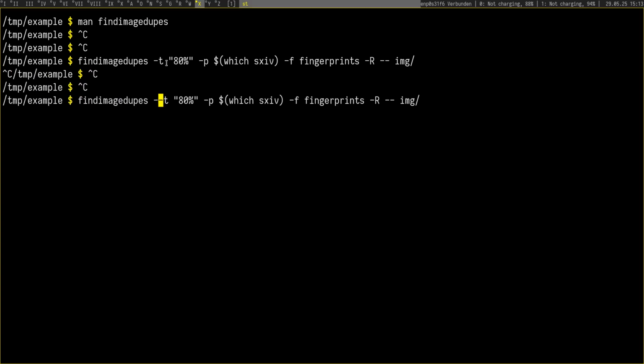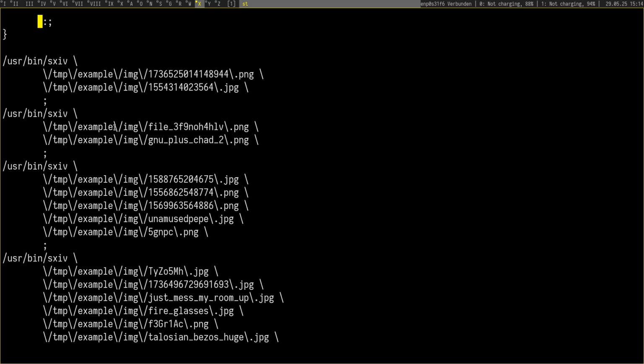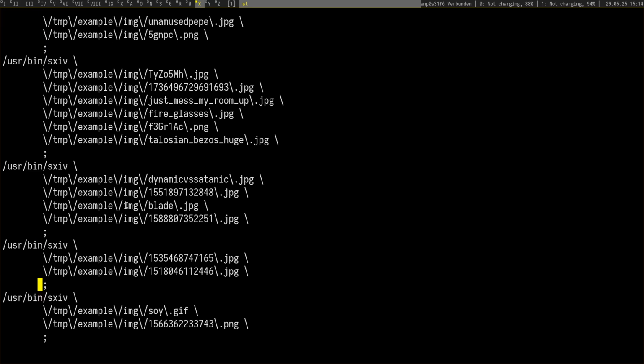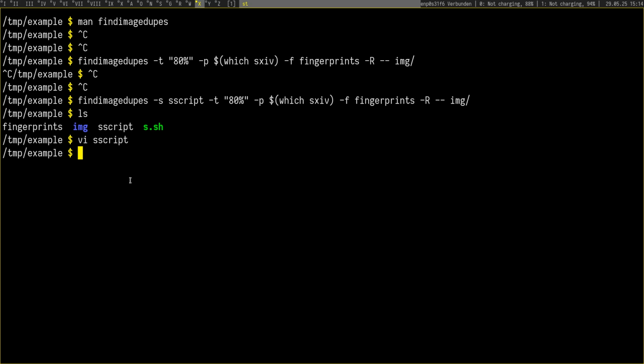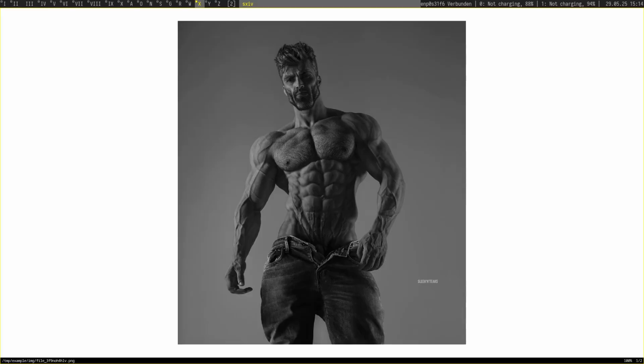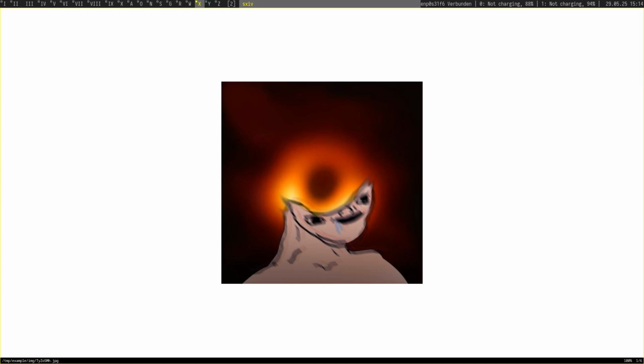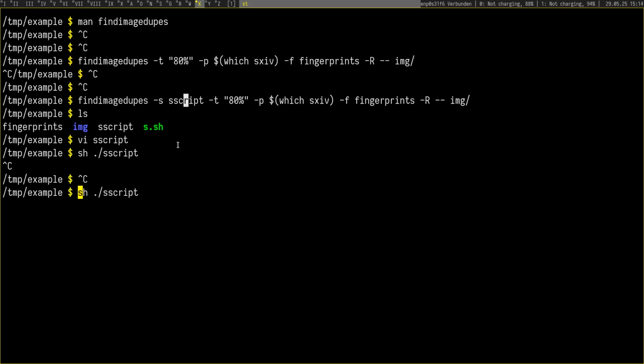So what you can do now is specify a script file. What this does is, well, nothing, but it creates this script file. And if you look into this, this is what the program would do if we didn't specify this flag. So if we now call this file, it executes what the program would have executed otherwise. But again, this doesn't give any output.